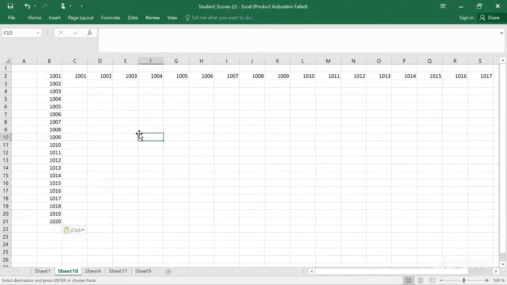So transpose actually changes the order. If it is in column, it will transpose it to be in rows. If it is in rows, it will transpose it to be in columns. So that's what transpose does. Are we clear? Are we clear with that?